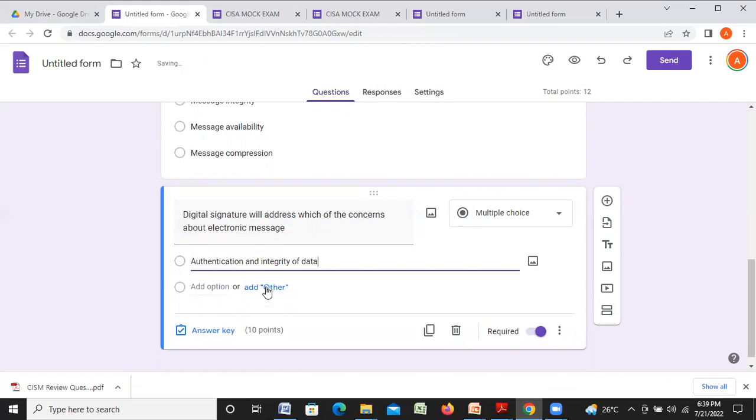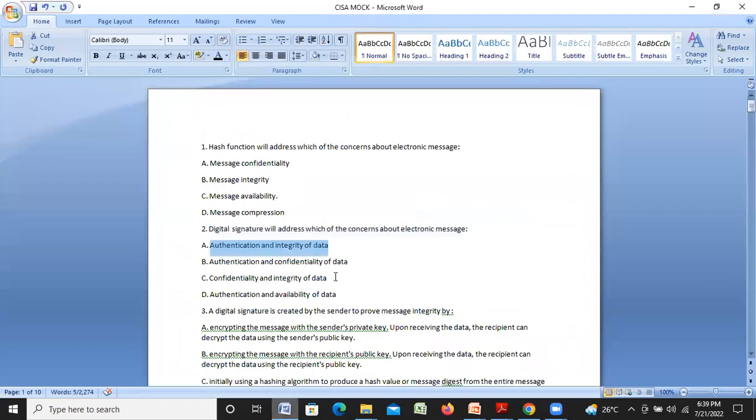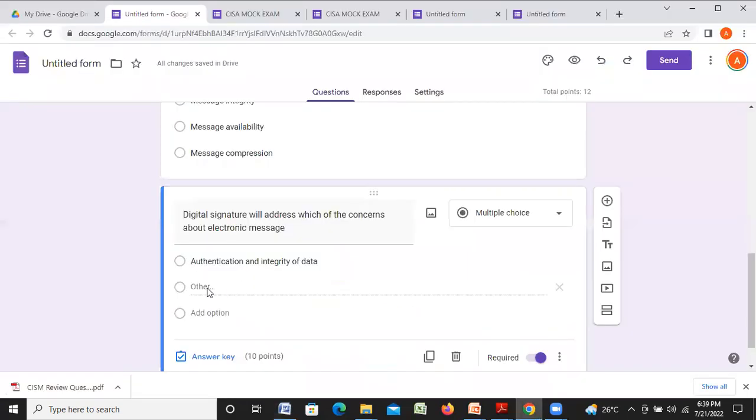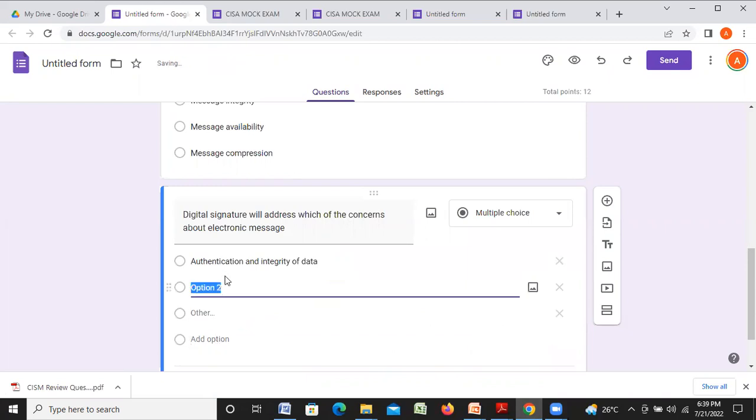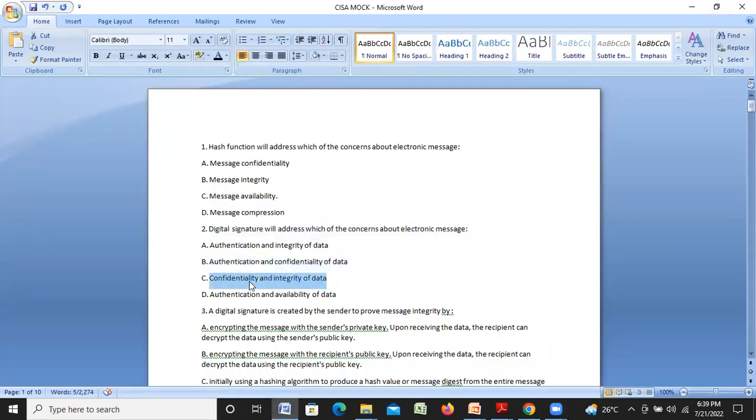Of course, there are other options. I can click on add other so that I will be able to pick the B option. The B option is authentication and confidentiality of data. It's not highlighting yet, so click add option. Yes, it's highlighted now. I can click on add option again. You see option 3 has come up, so I can paste confidentiality and integrity.